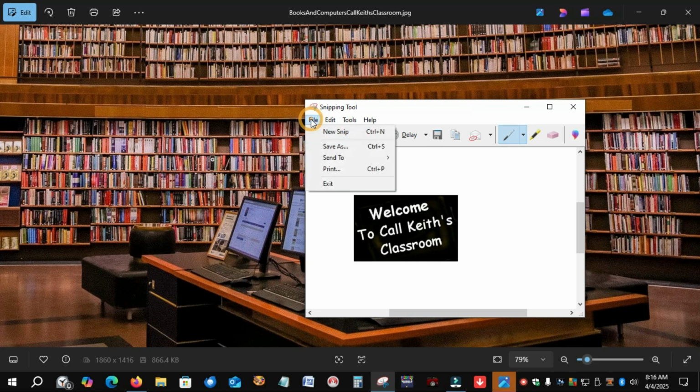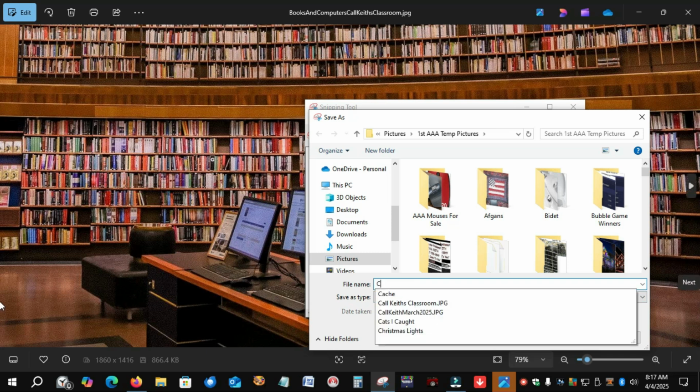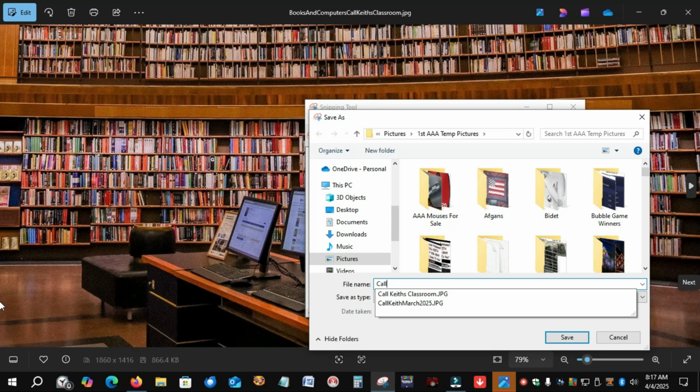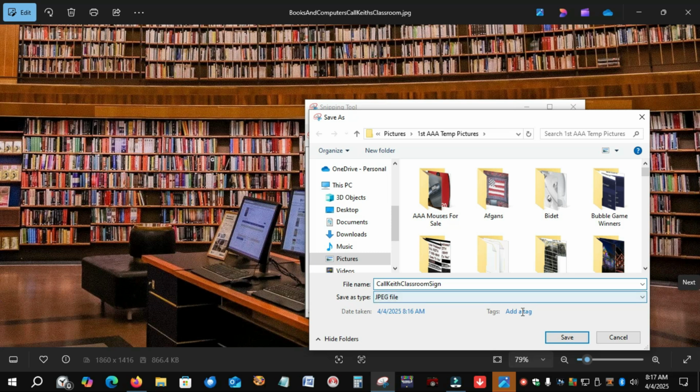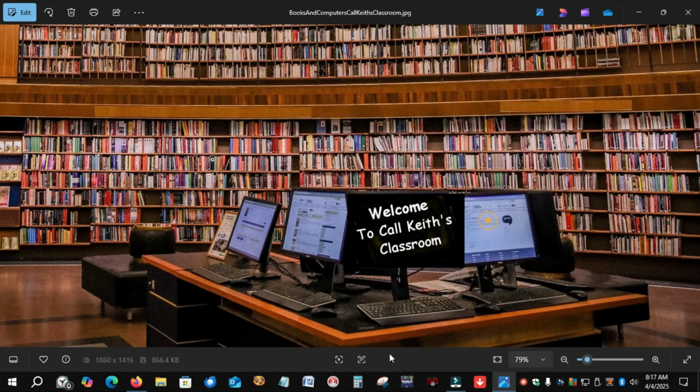And then I can come up here to File and Save As. Never click Save, because Save will override something. I always use Save As. You can rename it to whatever, like Keith Classroom. And then you can place it wherever you want on your hard drive, and then hit save, and it'll save it to your computer's hard drive. That's how I use this snipping tool. No, I don't want to save it. Okay, so that's a snipping tool.